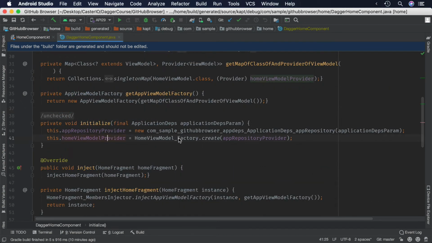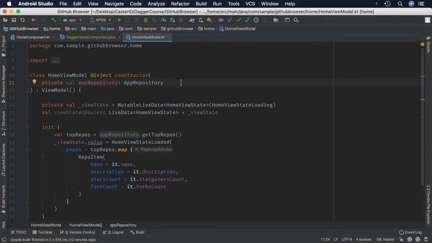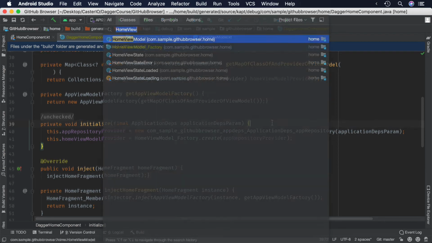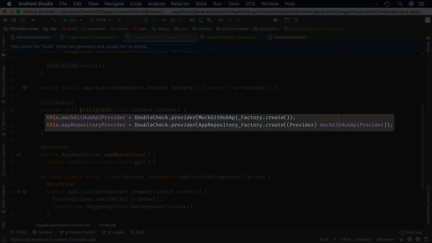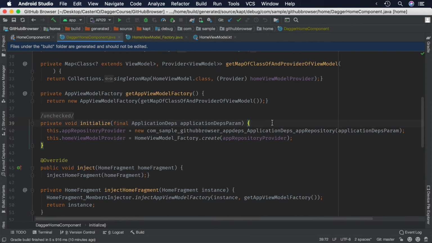The next provider is the HomeViewModel provider. This takes in the provider of our AppRepository, since our HomeViewModel injects AppRepository. These providers are a little different than we saw in the application component because our home component has no scope, like Singleton. If there were a scope, these providers would have been wrapped in the same DoubleCheck.provider call that we saw in the application component. We're going to add a screen scope in the future, so this will change, and we'll come back here to see the effect it had.